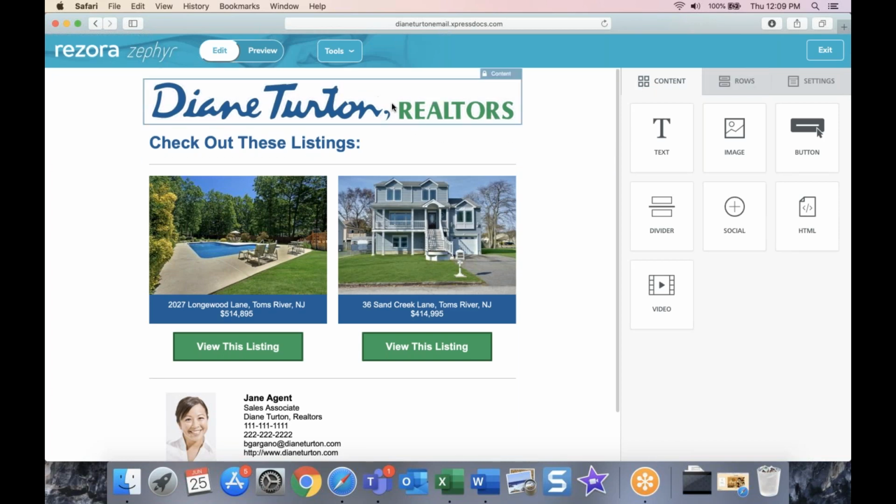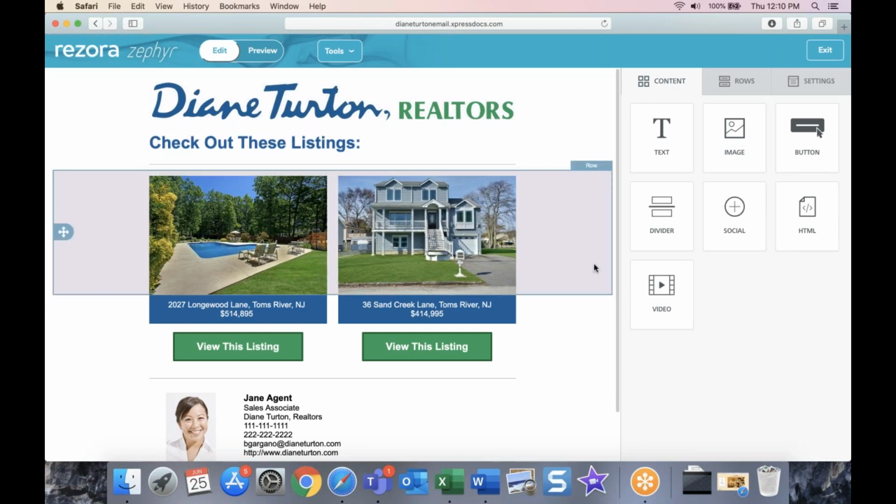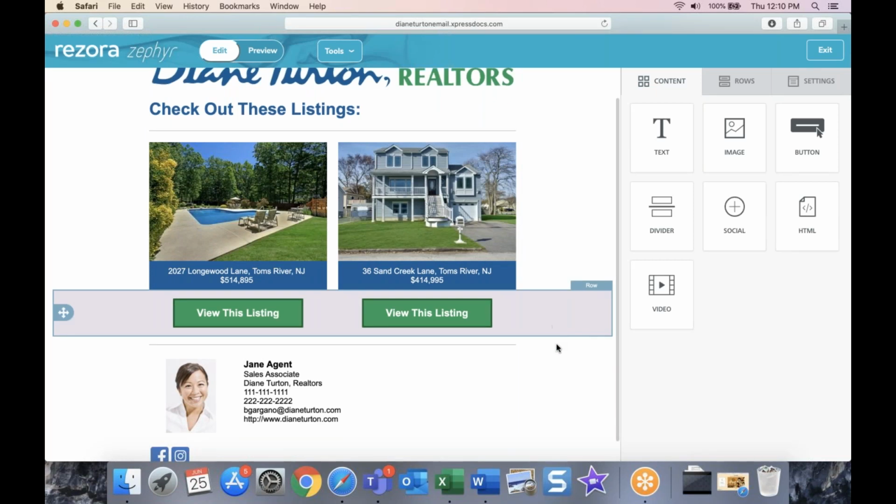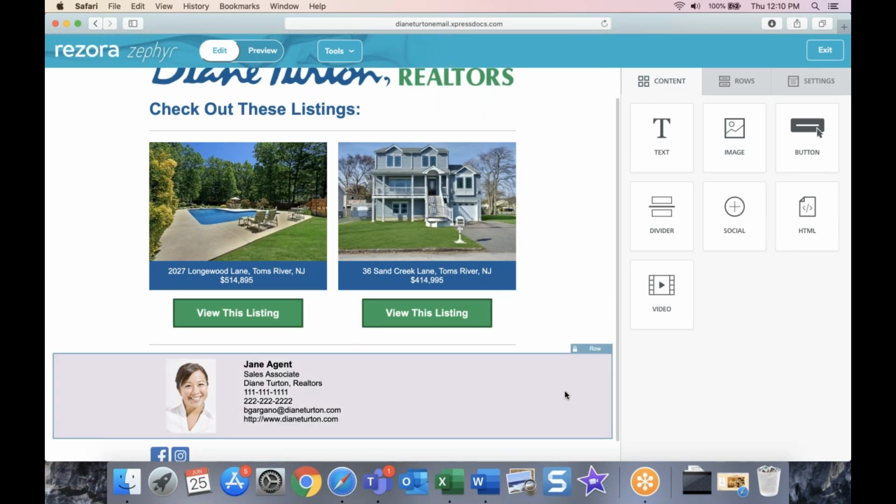So you'll see this Diane Turton Realtors logo. If I actually hover inside that logo, you'll see a little content block at the very top. But if I hover outside of it, you'll see the little row section pop up. Again, you just need rows to be able to have content inside of them, and you'll see that all of these pieces of content are inside of very specific rows.